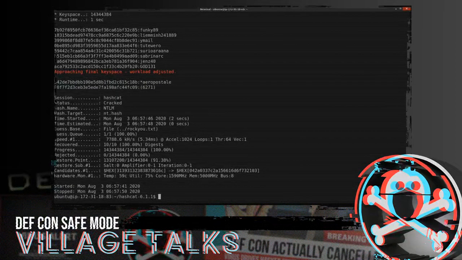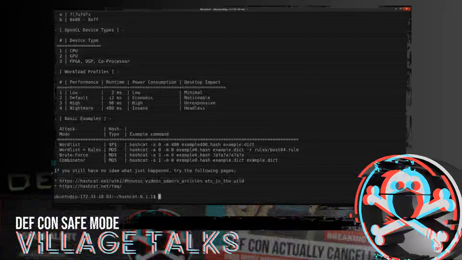So that's a very simple dictionary attack. Now let's try doing a combinator attack. A combinator attack is when you take two word lists, and hashcat is going to take one word from one word list and one word from the other word list and smash them together and try that as a candidate. And it's going to do that for each one.